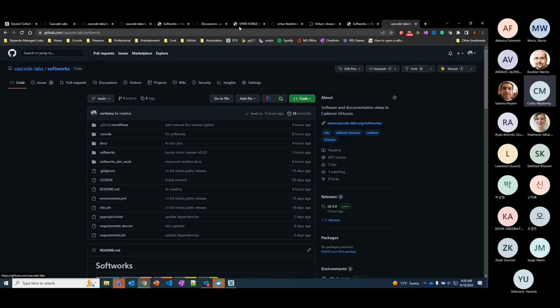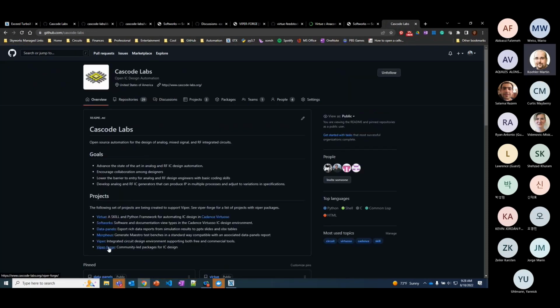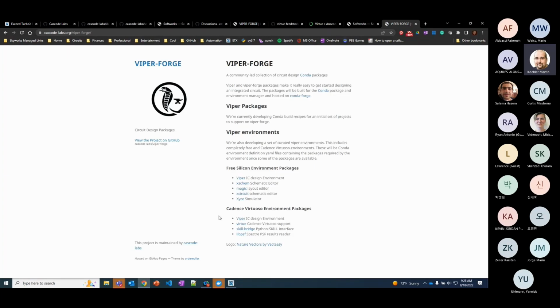I have a question about Viperforge. I don't know how much, I think it was not yet covered, but do you have examples where you have multiple generators, perhaps interdependent? Do you deploy them also with Viperforge, for example, if you have a higher level design reusing a lower level design?